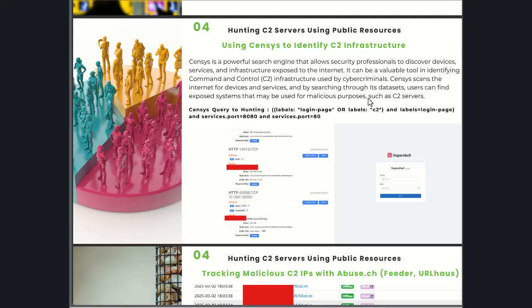So you can also use Shodan or ZoomEye or Censys to hunt C2 infrastructure. For example, I have this query, labels, login page, or label C2. You can imagine this label as a title, http.title in Shodan, and login page and service port. Actually, most botnets or panels use port 8080 or 8088 or 443.